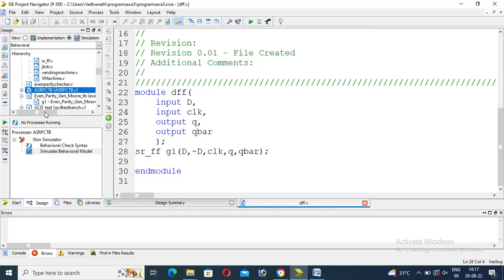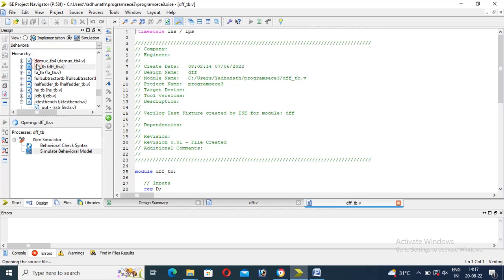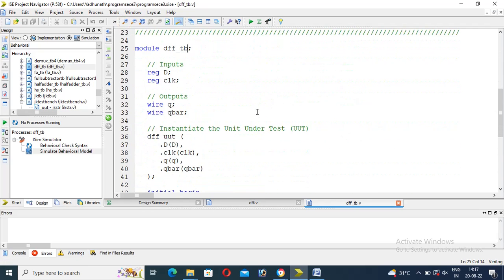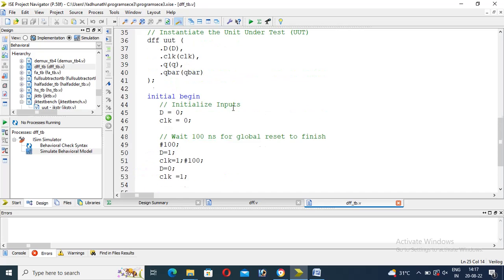Coming to the simulation point of view, this is the D flip-flop test bench. Just let me increase the screen size. So let us see here.